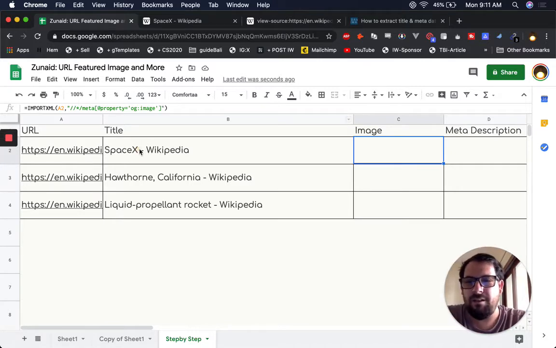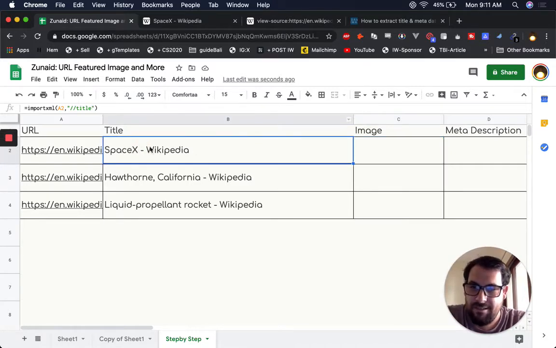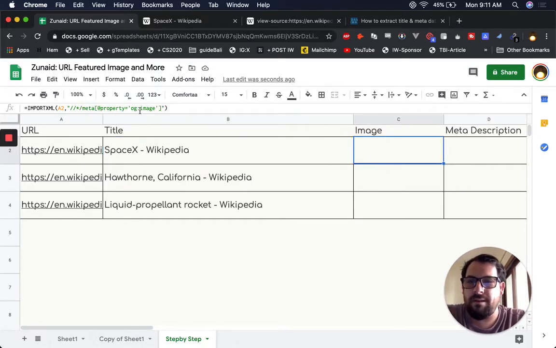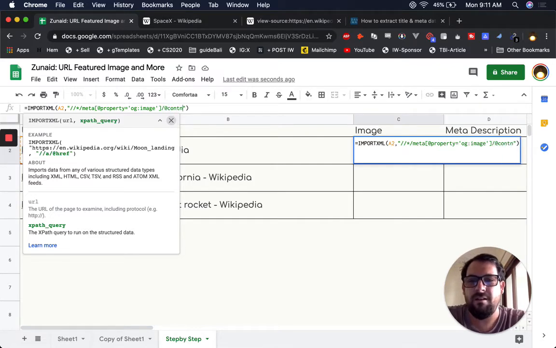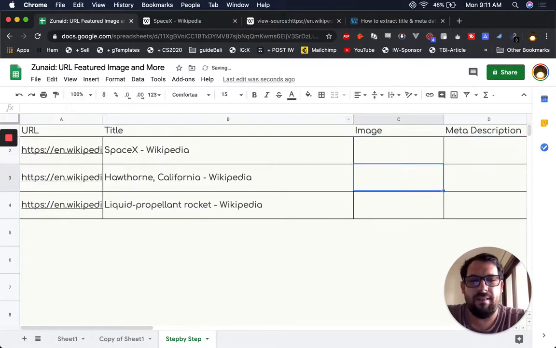So title gives us the title because that's outside of the brackets. But because there's nothing here, we need to say, hey, we don't actually want the meta property og:image text. We want the text inside of @content. So we do @content, and we get that.